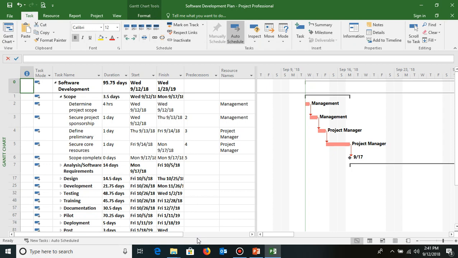Now what I am using is the Microsoft Project Professional version. You also have Microsoft Project Standard version, but Project Professional is generally used if you want to connect it to a server, if you want to publish it on Project Server or Project Online. That is when Project Professional is used.